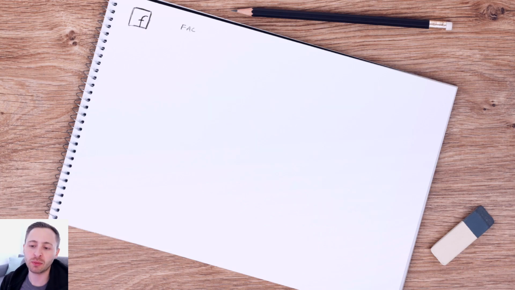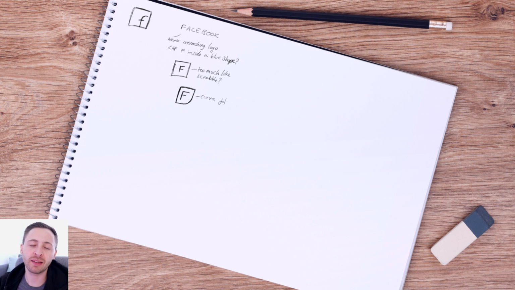So the ideas for this one basically came from breaking up the two words and then trying different ways of combining them. Now, logos that use faces are normally pretty difficult to create as tiny little details make a massive difference to whether the face looks kind of aesthetically pleasing or not.